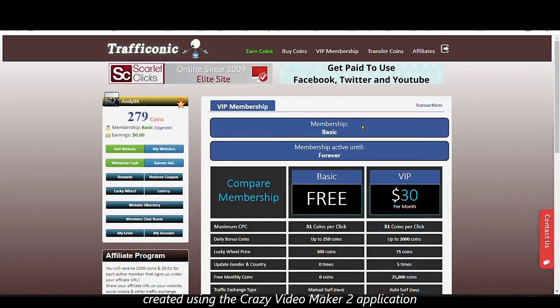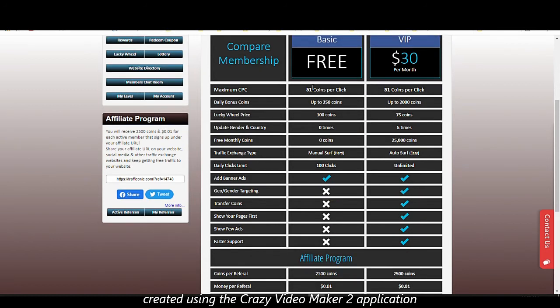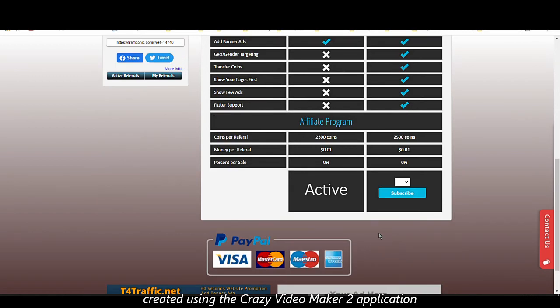Now TRAFFICONIC has around 15,000 users and only two kinds of membership: basic, the free membership, which I am and you will be if you sign up, and of course the VIP membership, which is $30 per month. And you can see all these differences. The same amount of coins you can spend per site, we're going to get into that, and these are the coins that you earn as a daily bonus. We're going to get into that as well, and other stuff here. You can check it out.